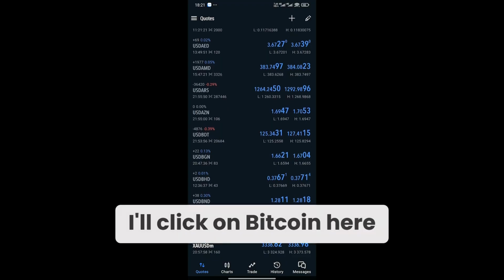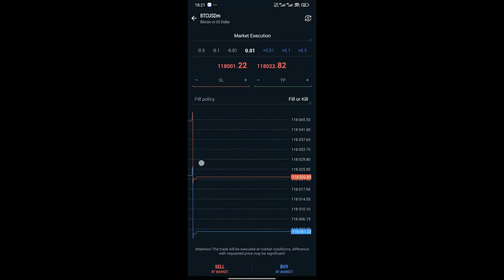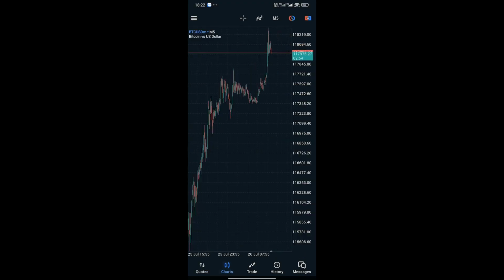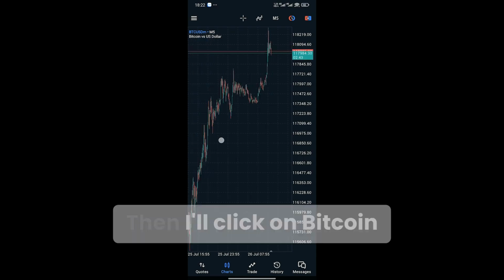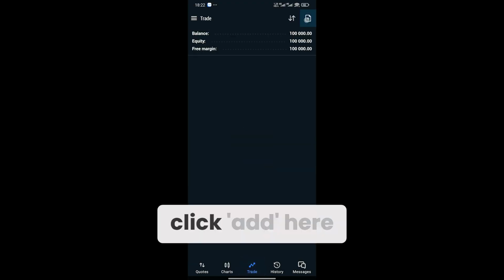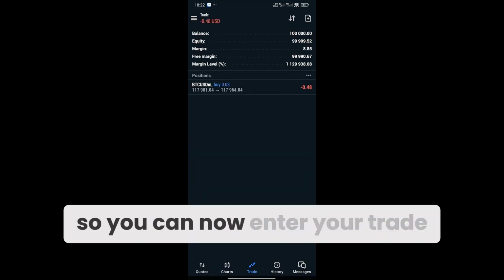I'll click on Bitcoin here, then you'll click here on New Order. That's a trade, or click on this button, and I will click here to switch from this coin to Bitcoin or gold. Then I'll click on Bitcoin, making it a trade. Through this transaction section, click Add here. You can enter now. I'll try to click it. The UI is jammed, but you can now enter your trade order.